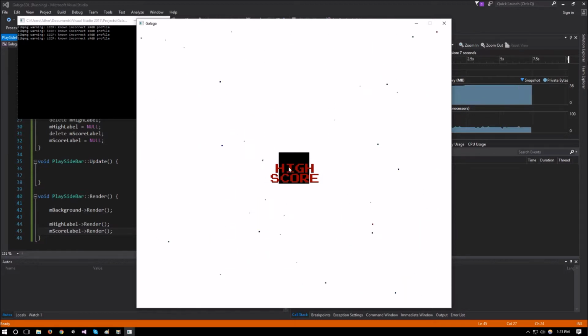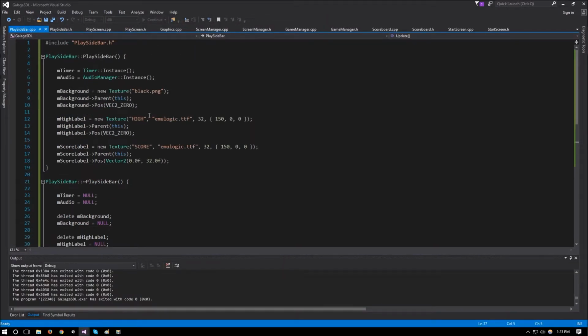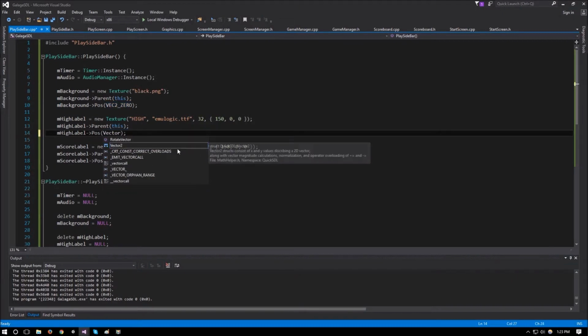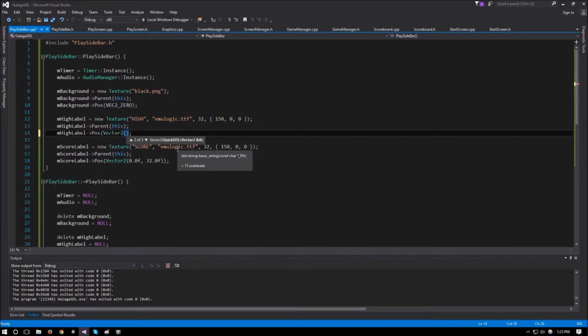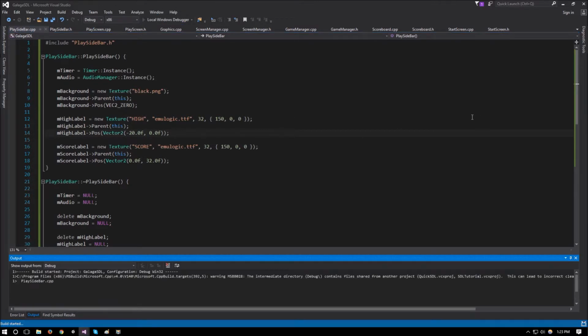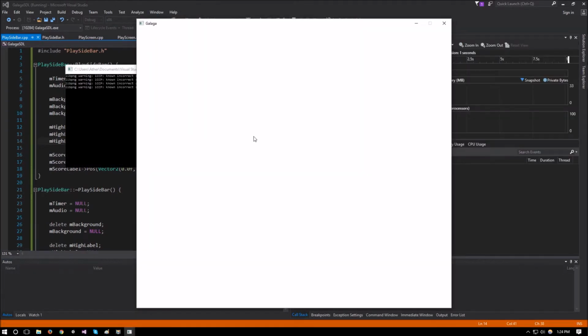Now, in the game, it had high on the left side a bit, and score on the right side a little bit as well. So we will move these around by changing their position. So this one will be a vector2 instead. So for the high label, we'll change the vector 0 to vector2 of. So our Y will be 0, which is fine. Our X, let's move it back to, let's say, negative 20.0f, but the Y will stay 0.0f. And then if we run that, now high should be a little bit to the right, or to the left, I mean, so that's fine.